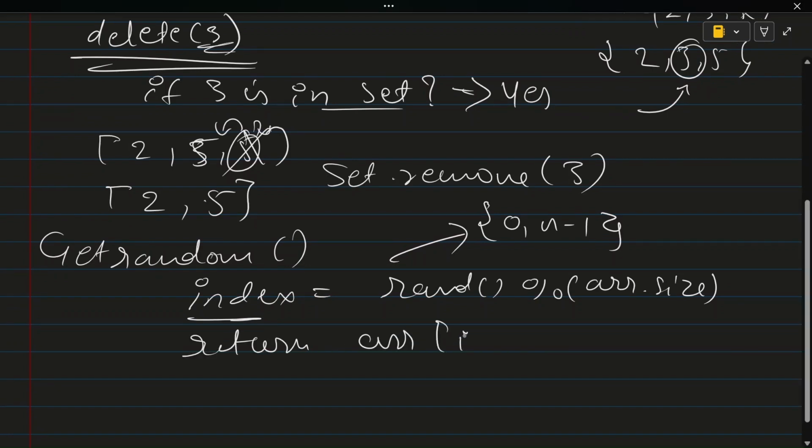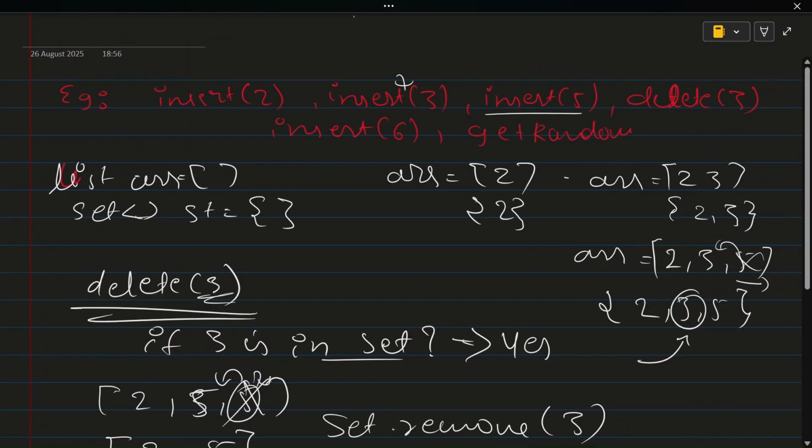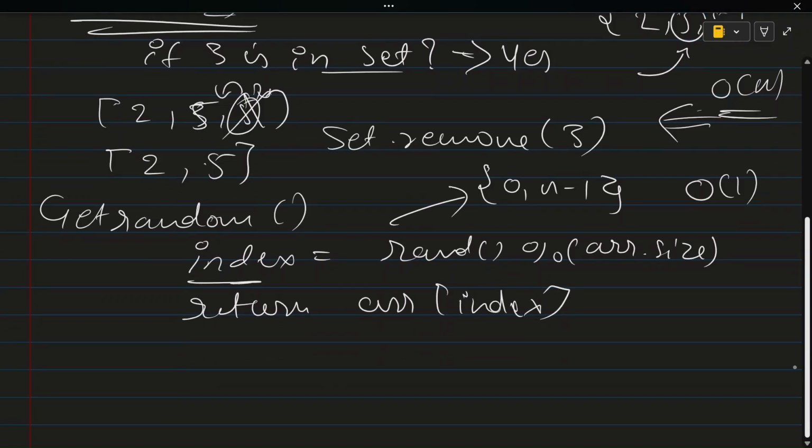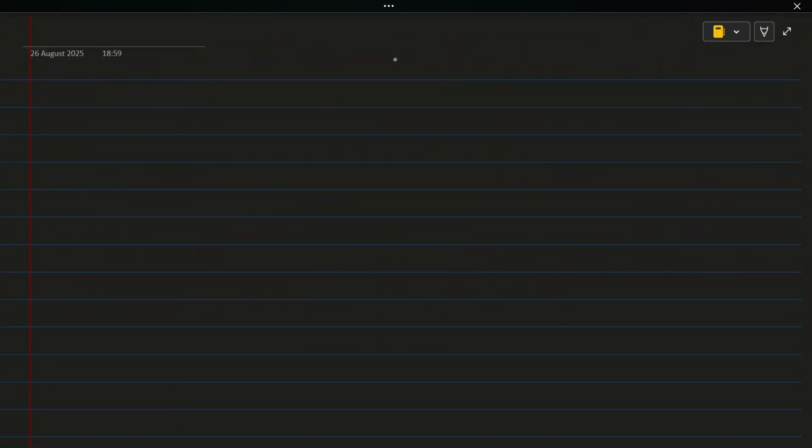array of index. So what is the time complexity here? This one is O of 1, yes, this is satisfied, and the first one, insert, is also O of 1. But what about delete here? Delete is taking O of n time, right? So we need to optimize this. Let's see how we can optimize.